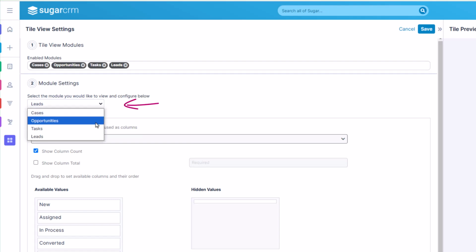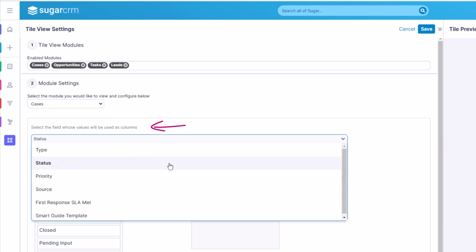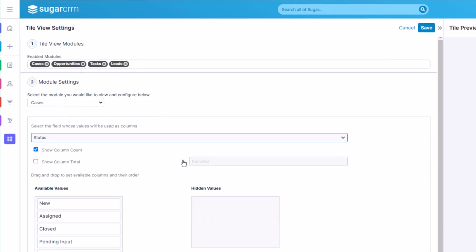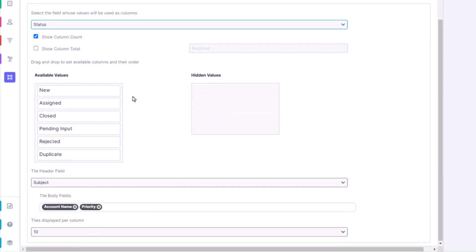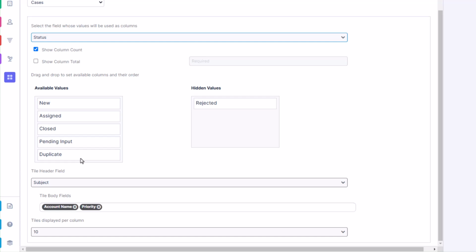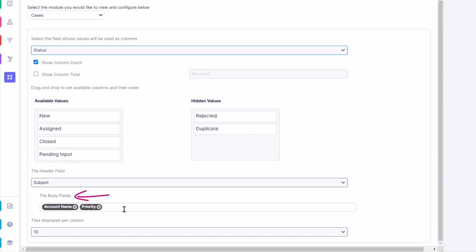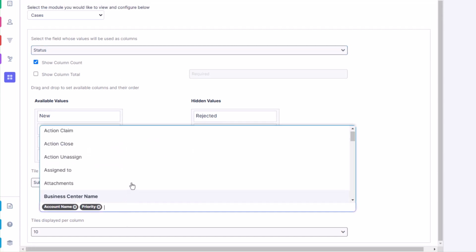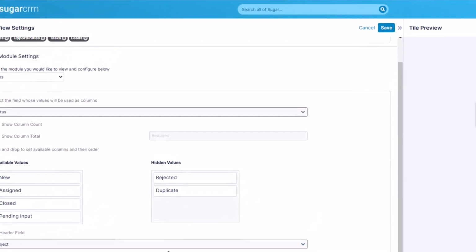We're going to sort by the status, and we're going to remove rejected and duplicate statuses. Then we can add additional values in the actual tile. In this case, we added the assigned to and saved it.